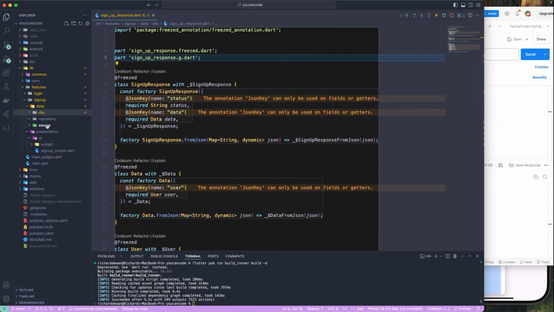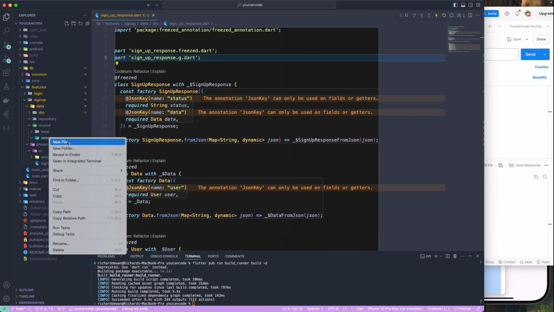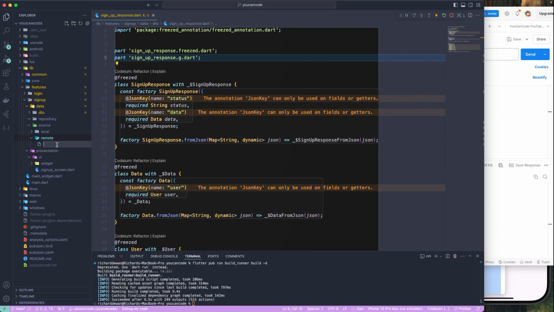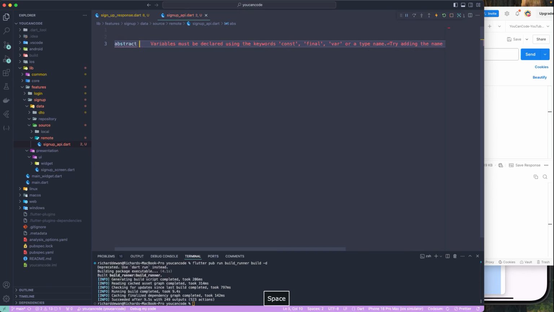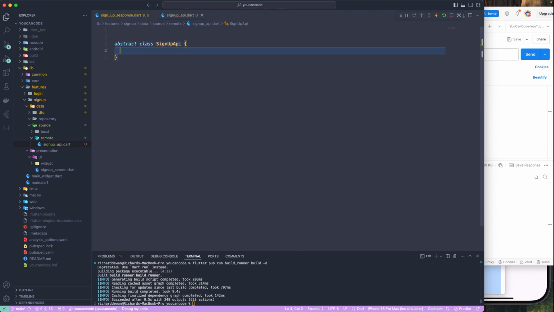And now let's go to the source over here, and in the source we'll go to the remote for now. And in the remote I'll just go and create one new file, let's see, sign up, I guess, sign_up_api.dart file over here, and that should be good enough. So let's just go and create the abstract class over here, abstract class, and that will be of the SignUpApi.